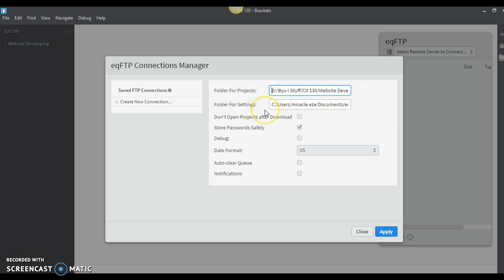Now for the settings, like I earlier said, this allows you to store your FTP settings in different locations from the project folder. And it's recommended that you store your settings in iCloud, so you can easily access them, much like I earlier said. It's very, very important to store it in a place you can find it, most especially.